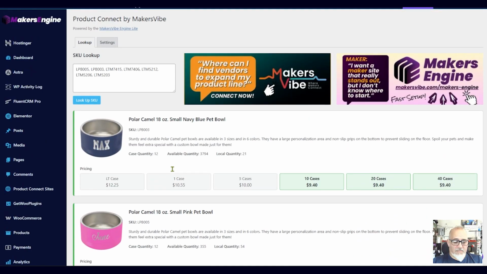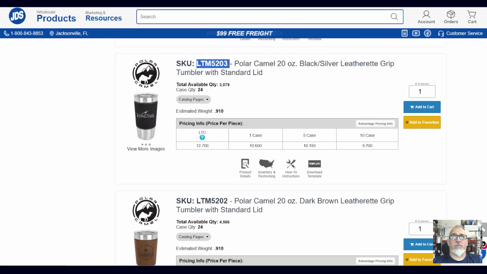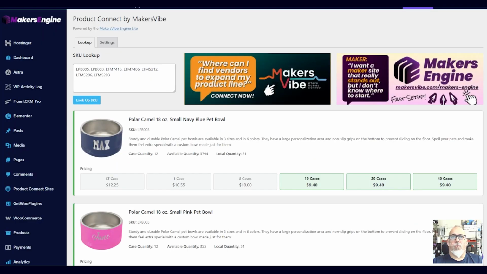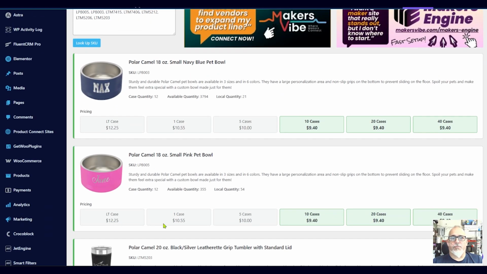The great thing about this is that if you go over to the JDS website, one, you can always confirm that what you're pulling is accurate, which we know it is. So let's just take one of these, okay? We're going to go ahead and look at LPB 005. All right, you could do your search. It's going to pull back your Polar Camel Bowl, pink, and you have your less than case price, your case price, all of this, right? That is exactly what you're seeing in here. Here's your less than case price, your case quantity, everything is the same.